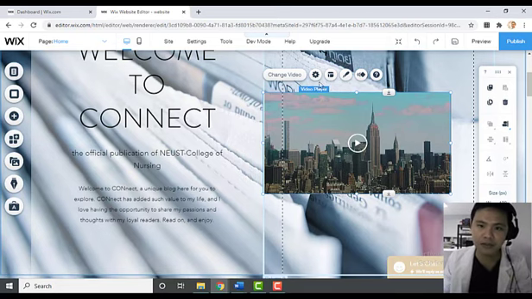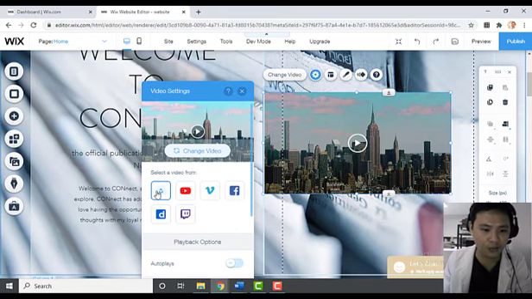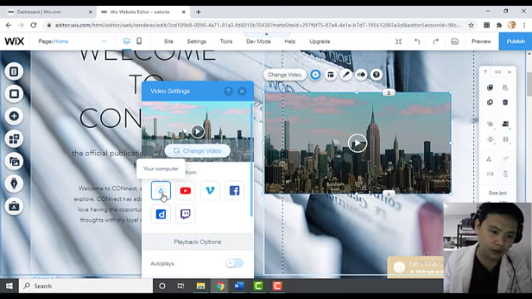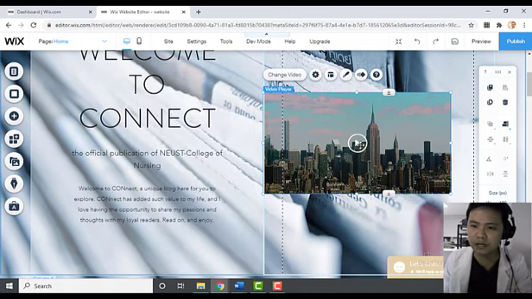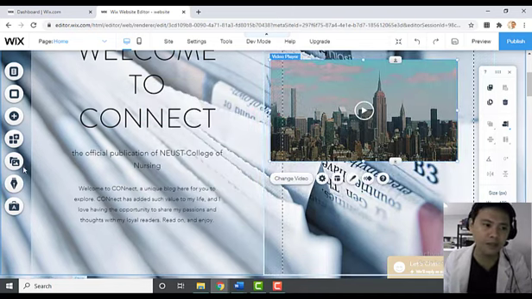Or you may actually add a new one. Click nyo lamang to, yung gear one. This is the settings. And then, you may upload a new video. Okay, click your computer. Or you may use your YouTube account. Okay, the Vimeo. Okay, or the Facebook. Okay, and other options. You may use those. Okay, so here, meron akong video na nilagay.